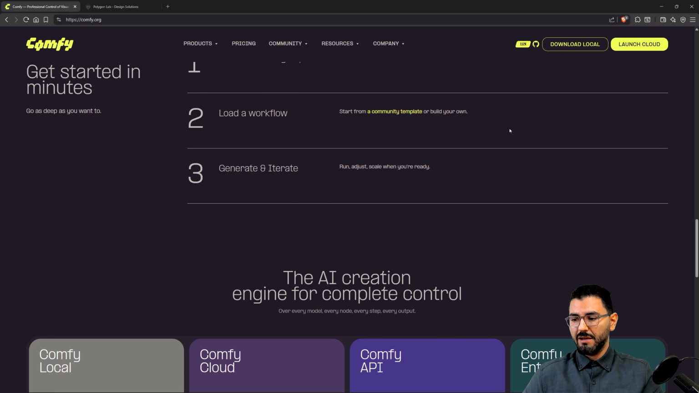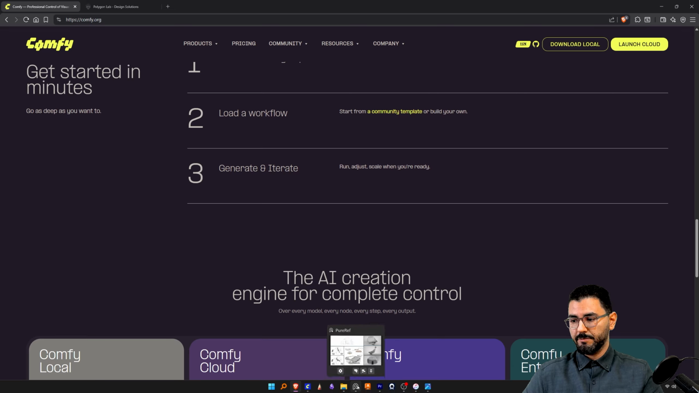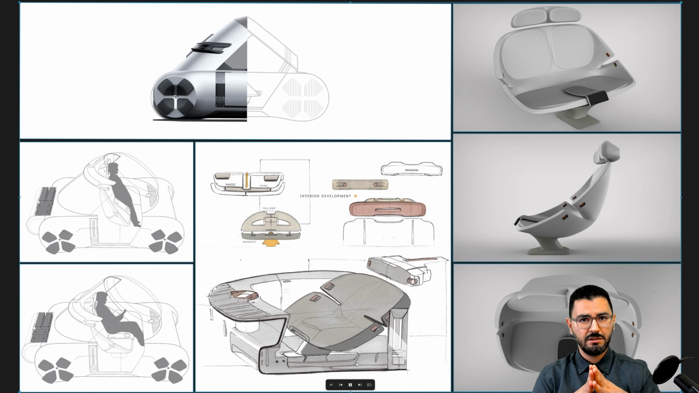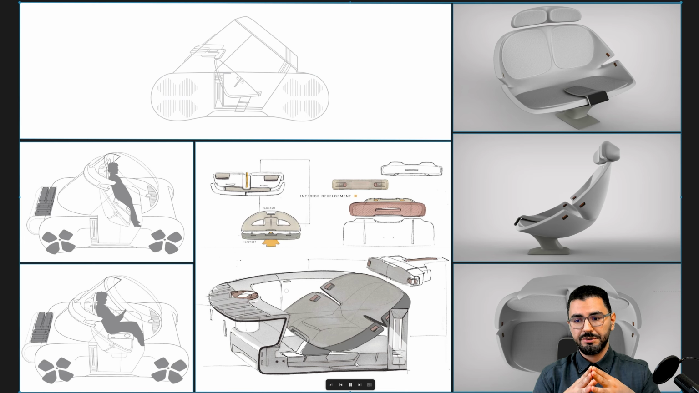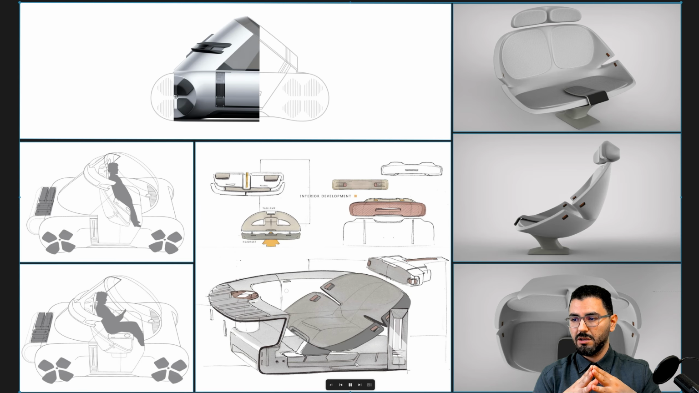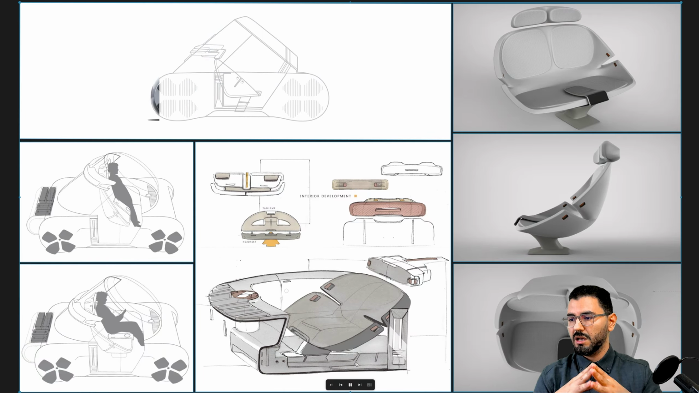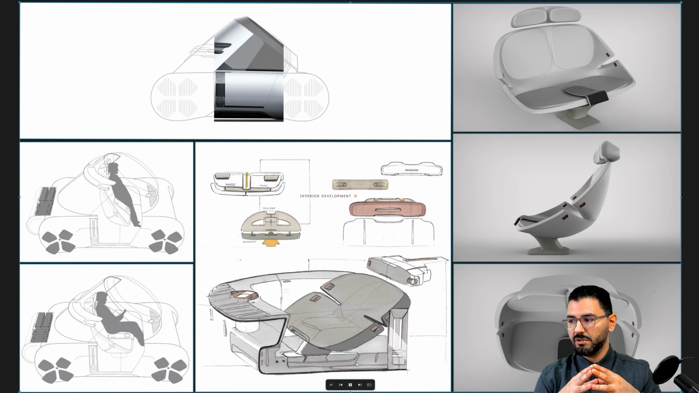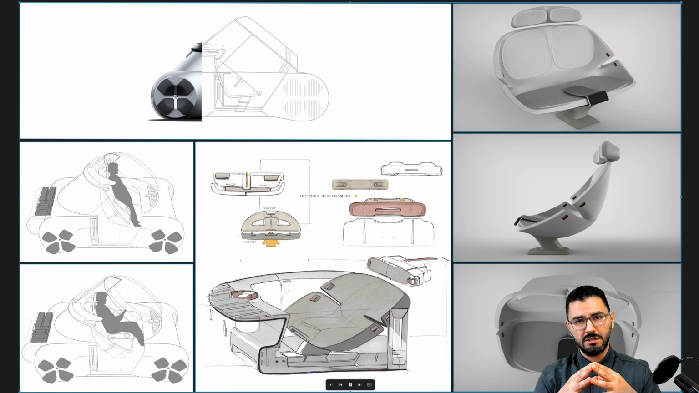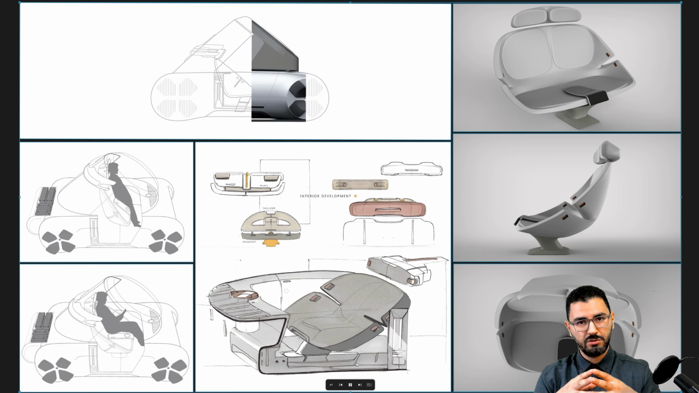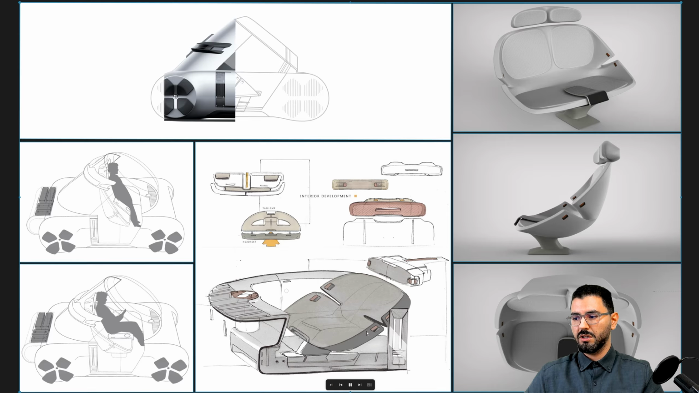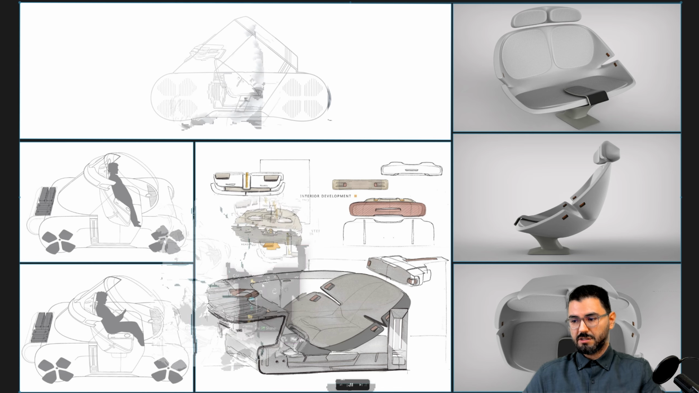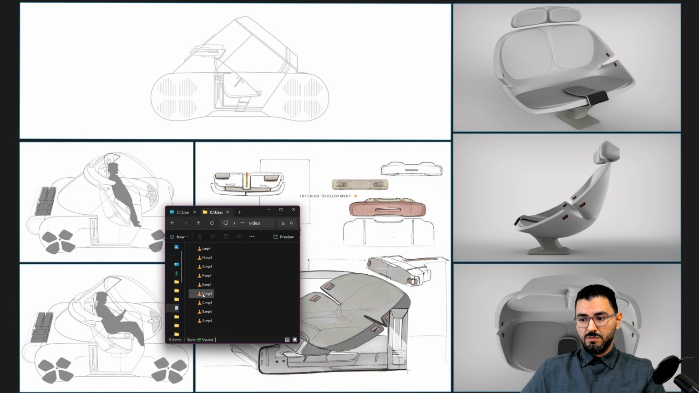The problem I have today is an old design of mine. It's an interior of an electric vehicle. We're focusing on the seat. I wanted to add a human model that would interact with the seat without going too much into details and into rigging and animation, as I just said. Let's see how things work.